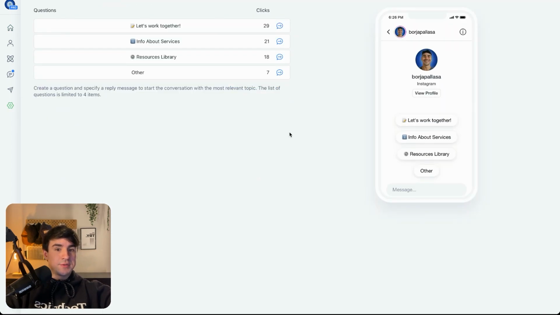Now let's go to the settings tab again, go to Instagram, and then to conversation starters. As you can see here, this is a preview of what our DMs actually look like whenever a person goes into them for the first time. Basically, here we have 4 different buttons: the Let's Work Together button, information about services, resources library, and other. Each one of those is going to put the potential customer into a different flow.